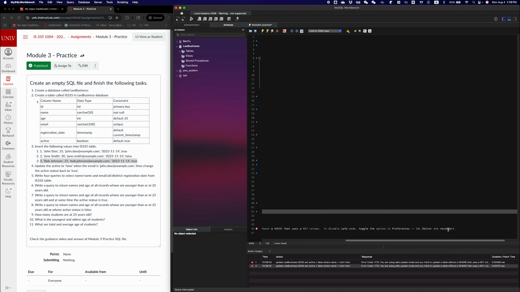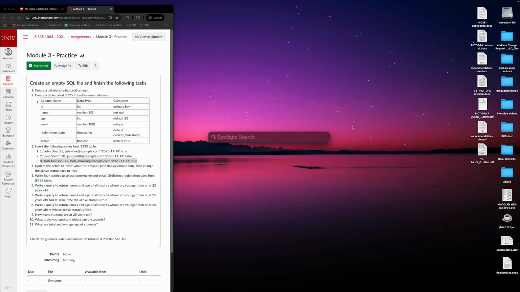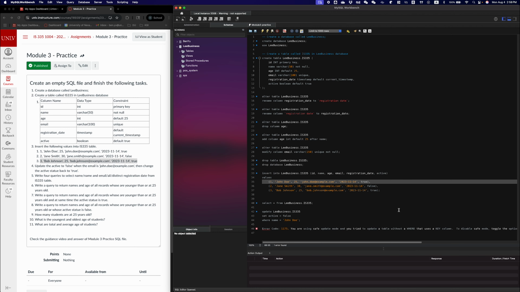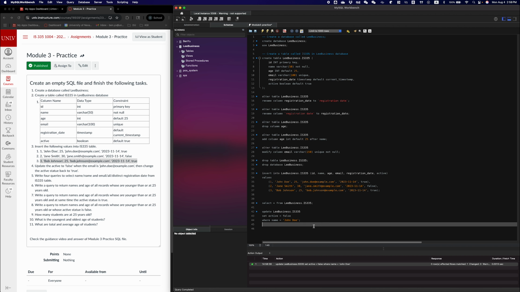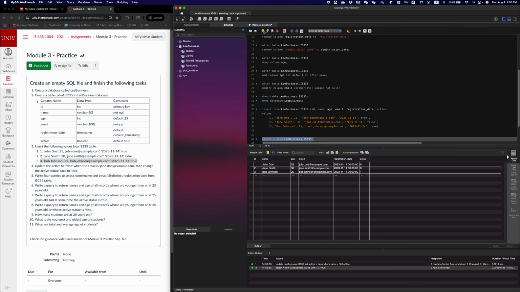We need to reconnect. So I will turn this off and open MySQL again. Okay, and then let's run it again to see if it works. Yeah, it works. Okay, so we don't need this arrow anymore. And this is how we can update this. So we disable the safe mode. And now we can run this select all from the table again to see if anything changed.